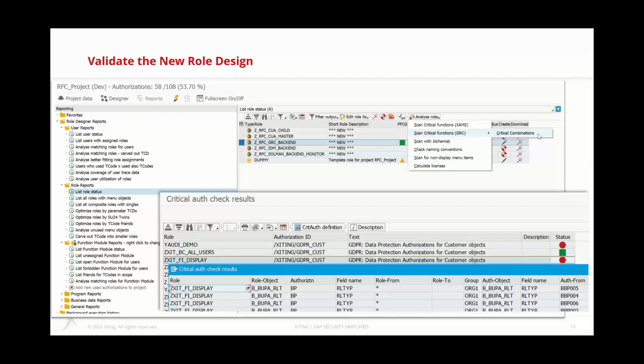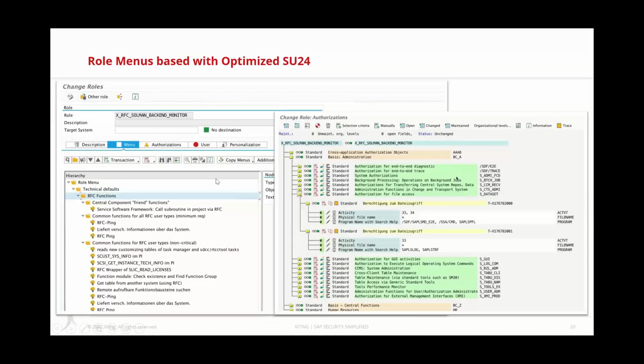So already at that point, I can scan for SODs, critical authorizations, GDPR related access, different types of access before I even build a single role in PFCG. Once we're happy and everything is, let's say, validated from that perspective, I push a button and the role is being created in PFCG. When the role is created in PFCG, obviously what happens here, and here I'm just showing the Solman backend monitoring role, the role will be built through the role menu. So that means all the function modules, as we can see here, will be added to the role menu.